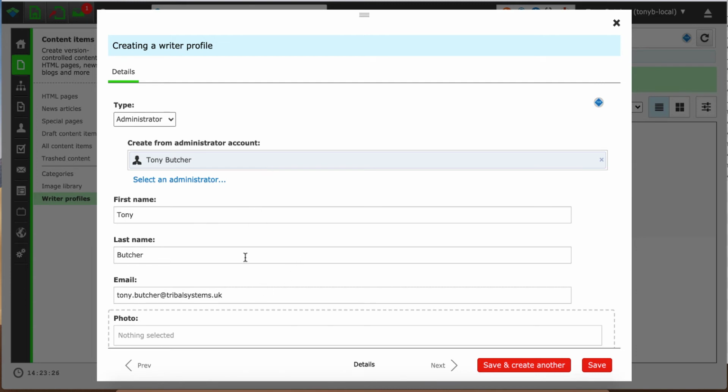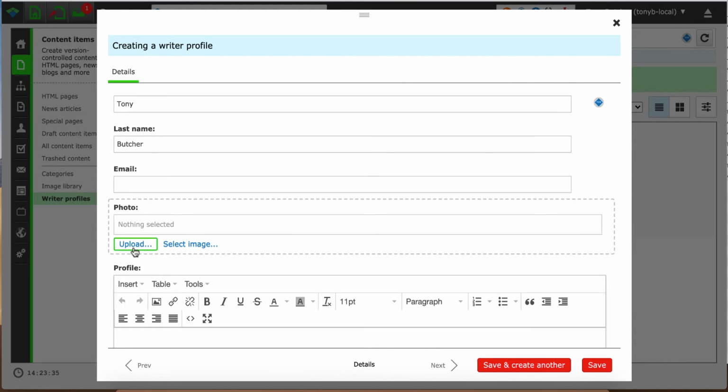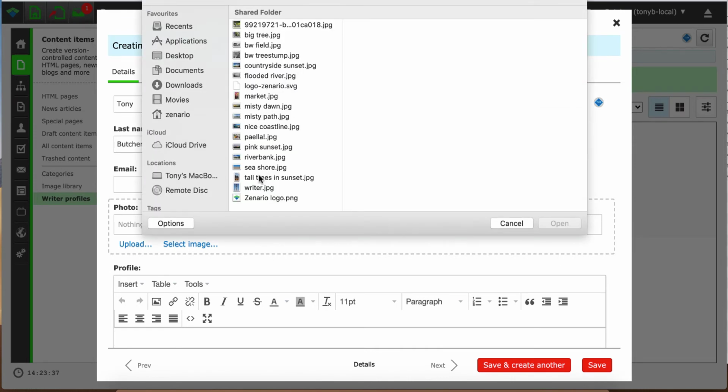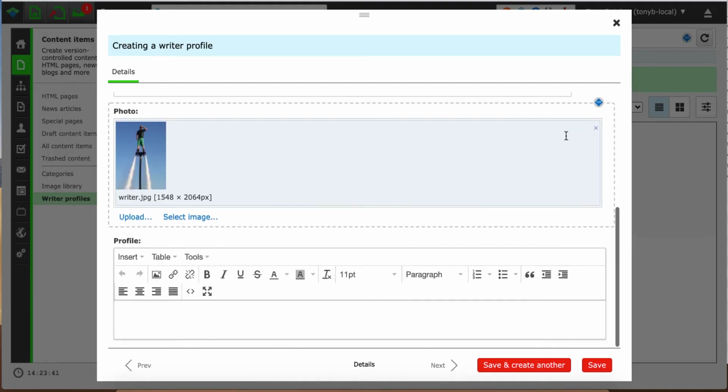You can choose to leave your name and email address, or you can remove stuff if you don't want it. You can put an image there. I'm going to put an image of me, maybe not me, and I can type some profile information. So Tony is a lead author on this site, and of course you can format this information as you wish.